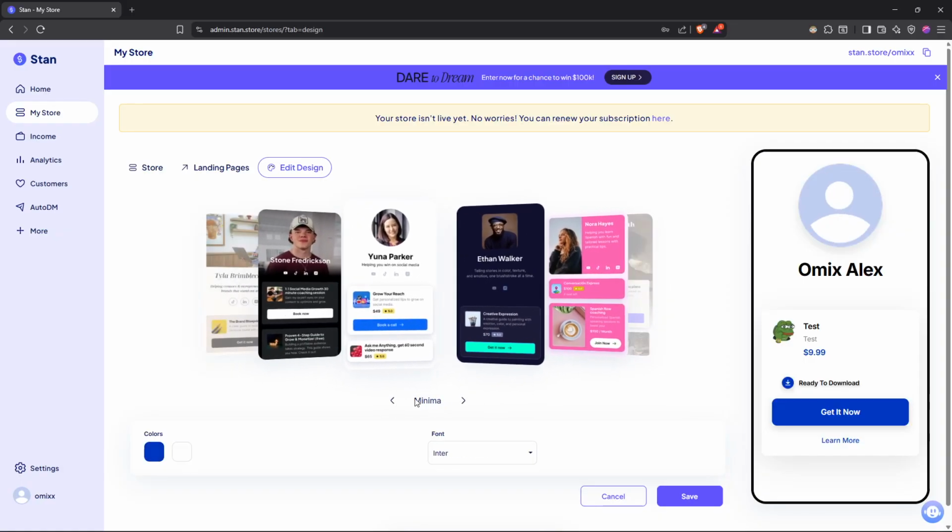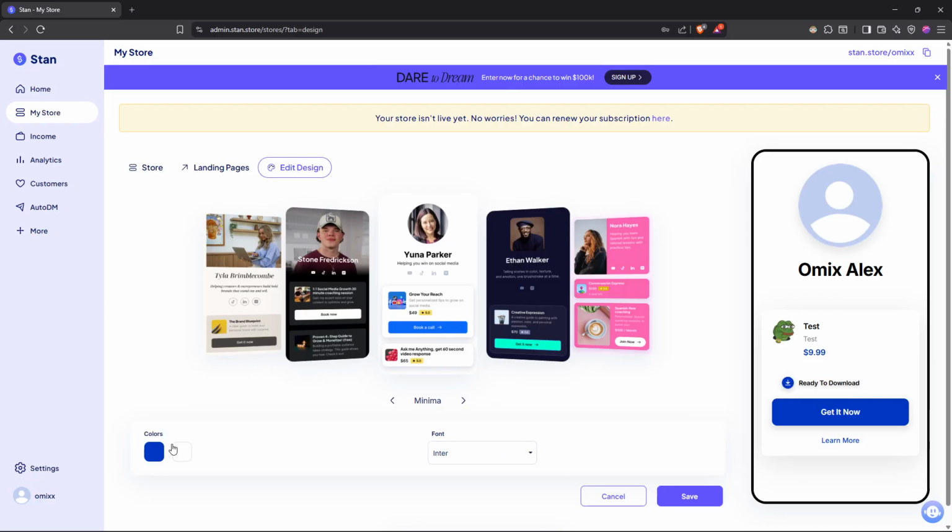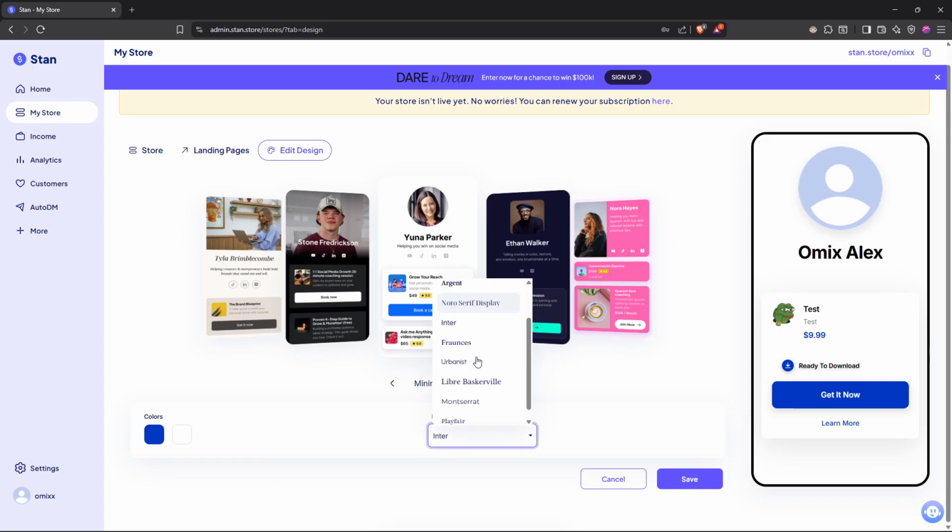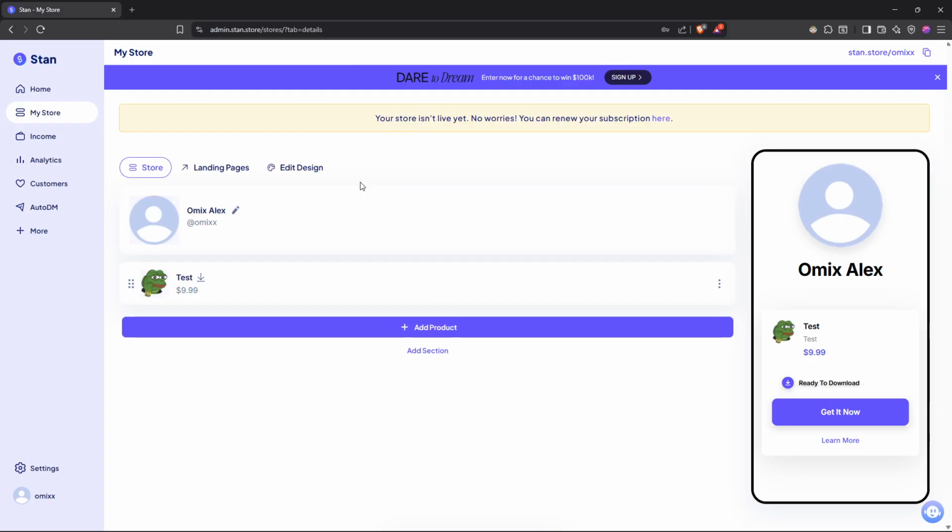I can choose from different designs that I have right here. Of course, you can even change the colors if you like a specific design, but you didn't like the color. You can also change the fonts if you want to from the fonts that they offer here. So that's just by the side.